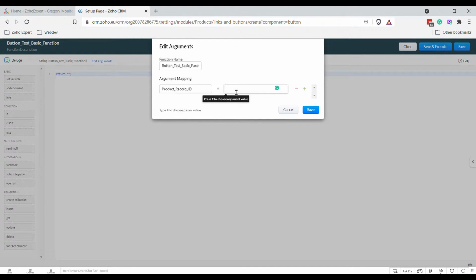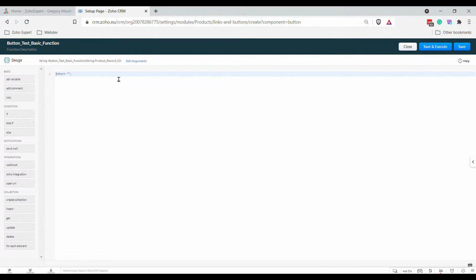So to find the list of things, you press the hash or the number key, and then you can choose here from one of the things attached to the product. So there might be a vendor attached to the product, there might be a user, or the organization, or a request. But in this case, we just want from the actual product itself, we want the product ID. Okay, and there we go. Now what happens is when this function runs, we can access the product ID inside this custom function from the particular product we are on when we click that button.